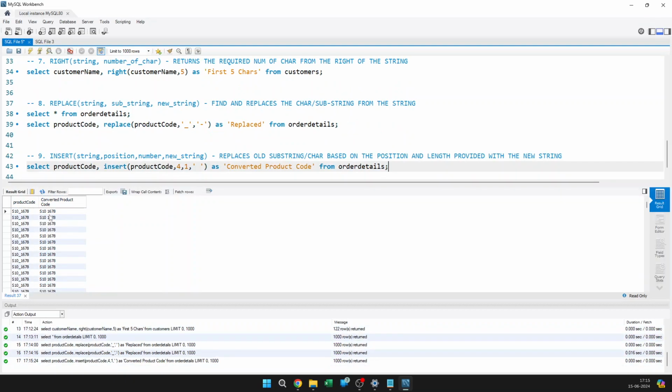So again you can see it's pretty much similar to replace. It has replaced the underscore from the product code with a blank space. The difference between replace and insert is that replace first finds where that particular substring is that you want to replace and then replaces it with the new string. In insert you specify the position where you want to start replacing the substring, and you want to give the length.